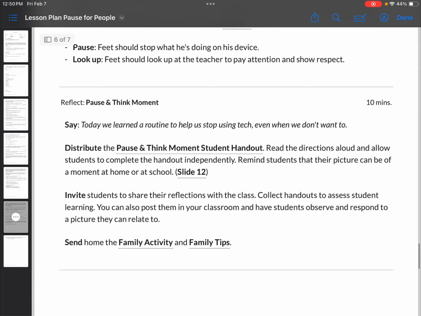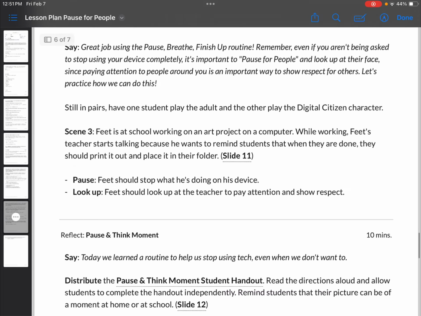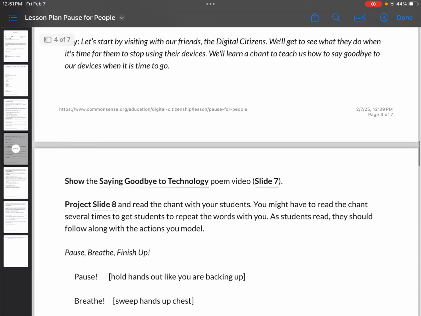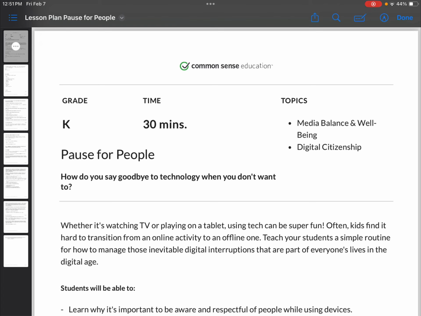I think this lesson plan would be just great to share with parents and other classrooms in the building. I like that at the end they have handouts that we can give to students, but they can also be handed out to parents at the door. I also really like that at the end there's a reflection where children can share how they feel doing this. I think that overall this lesson plan is a really good way to start and show children that it's okay to be off our devices for a while and not have it in our hands all the time.